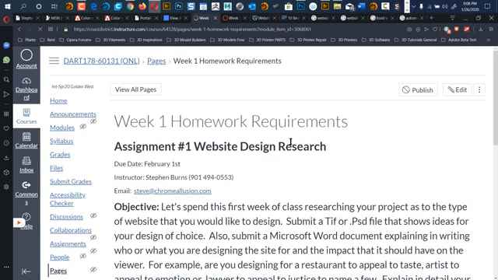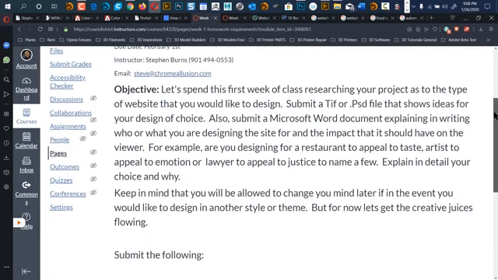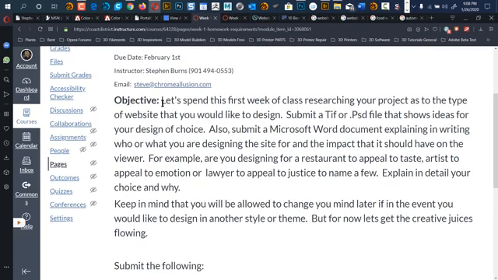Okay, as we go forward, I'm going to click the next button here. This is the homework requirements. This is what I need you to do. So for this particular assignment this week, as I state here, let's spend this first week of class researching your project as the type of website that you would like to design.